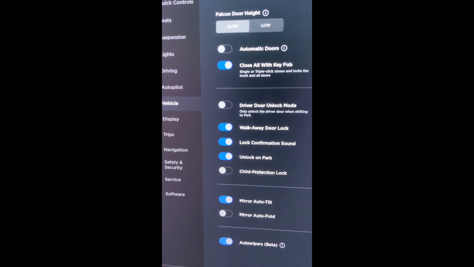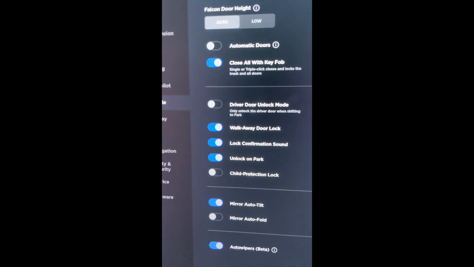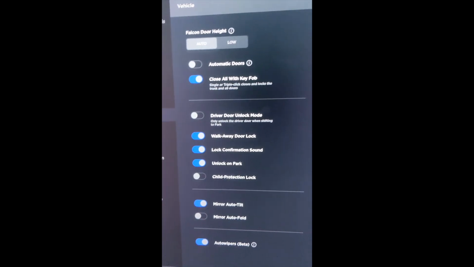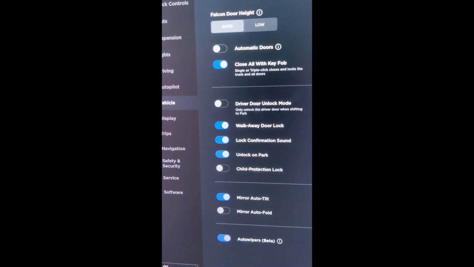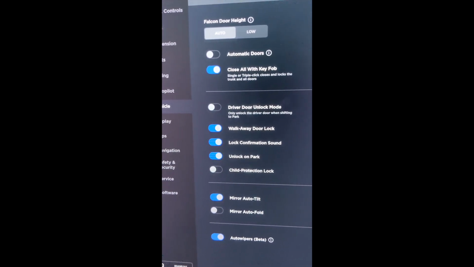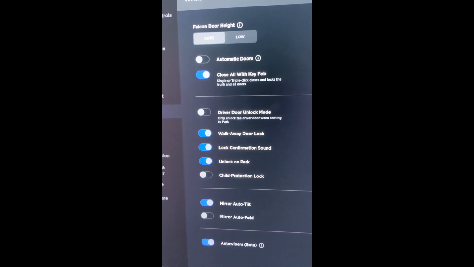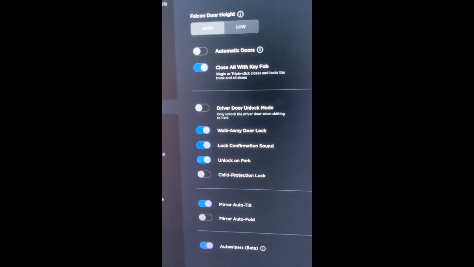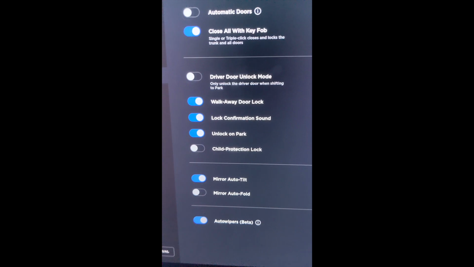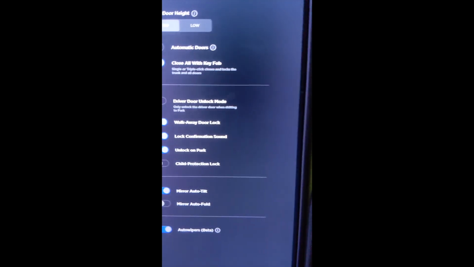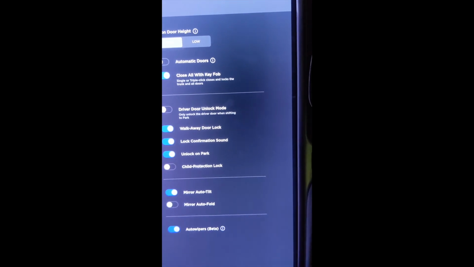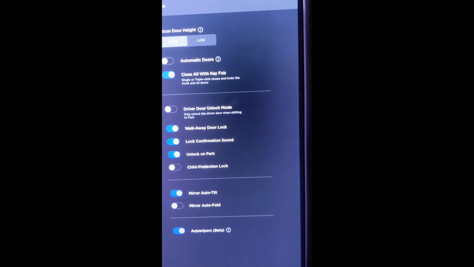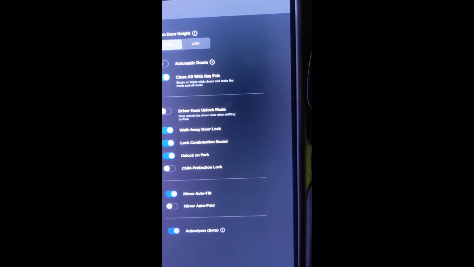If you are in a shady neighborhood, you might want to keep that on, but I don't think people will know how to open the Tesla door quickly anyway. But it's some security feature. And then we also have some other features here. Lock confirmation sound. I like that because you know the car closes. It will give you a little honk.